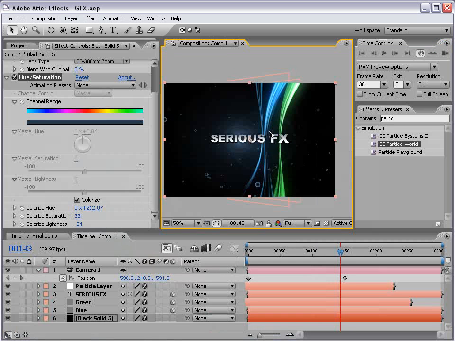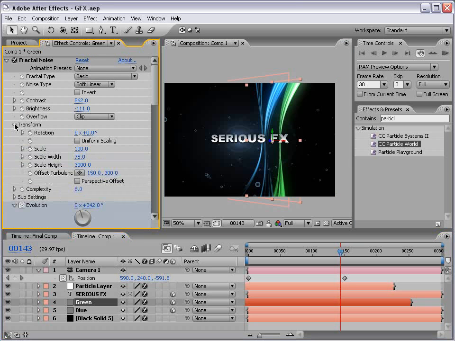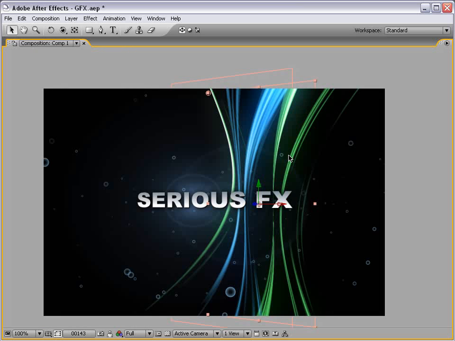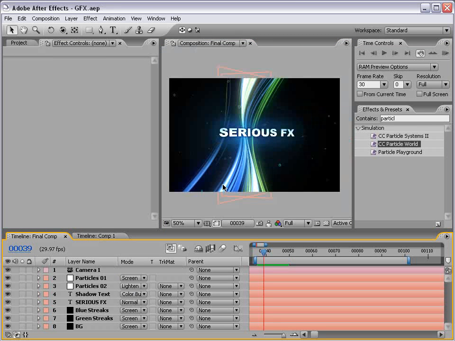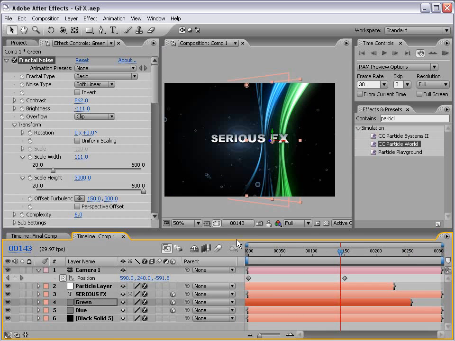And to change this whole thing, just go back into the fractal noise settings and play around with the transform. Maybe make the scale width a little thicker or even a little thinner. And you'll just see some very interesting things just playing around with that fractal noise. So that's how come you can never make the same design twice, especially when you're having so many different settings.